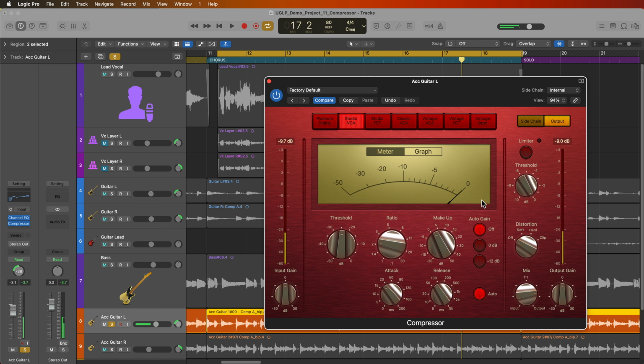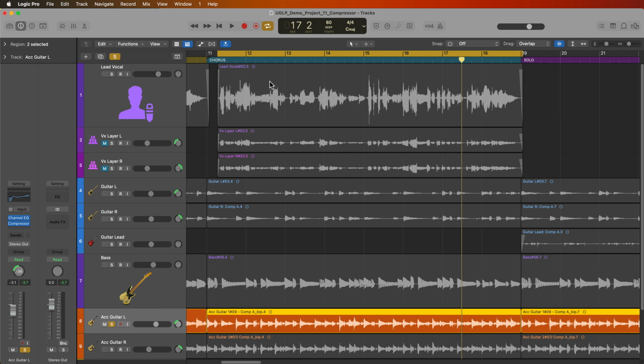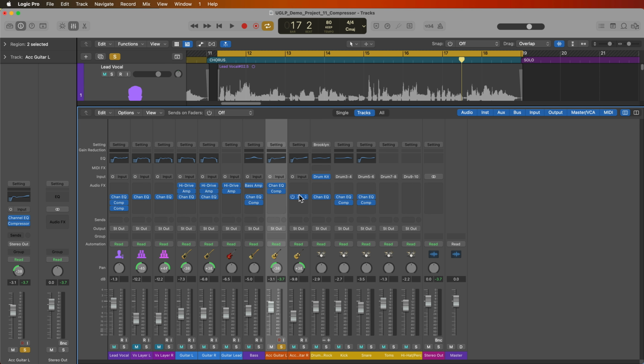And you don't have to apply a lot of compression to get a good result. You can hear there, it sounds fine without the compression, but with the compression, it's got more body. The dynamics are a little more uniform. Everything in the performance stands out a bit better than it did without the compression. So I'm going to go ahead and copy this over to my other acoustic guitar track just by holding Option and dragging it over.